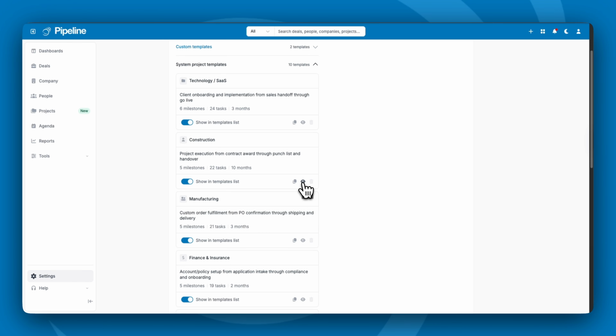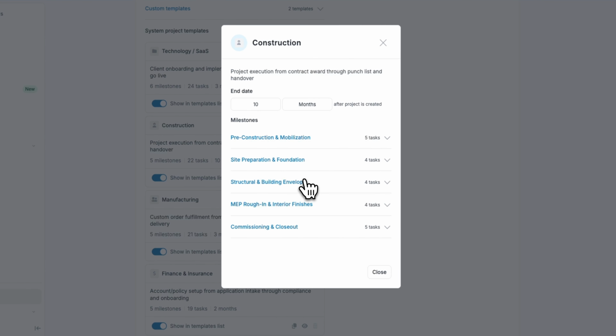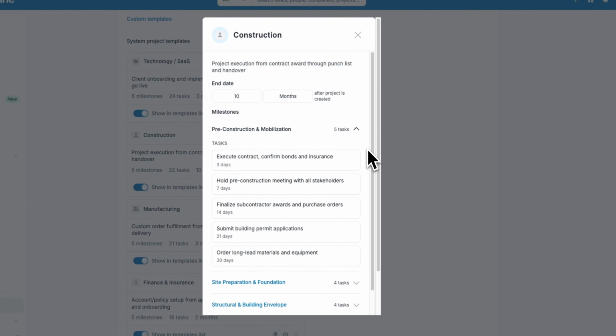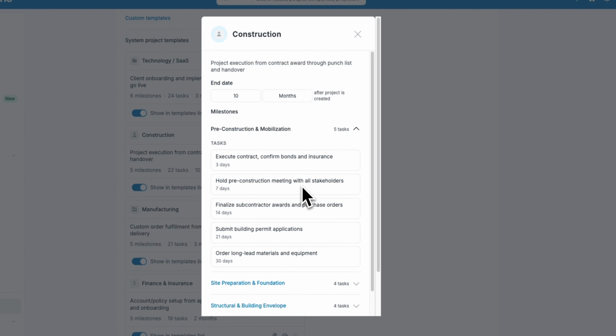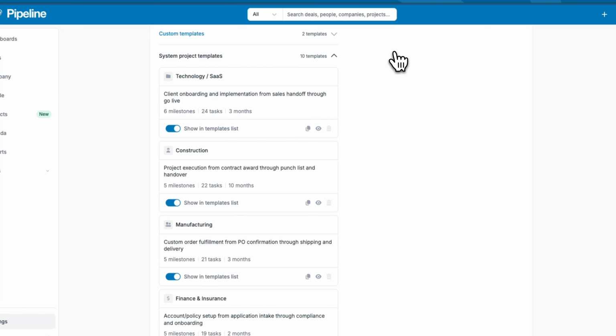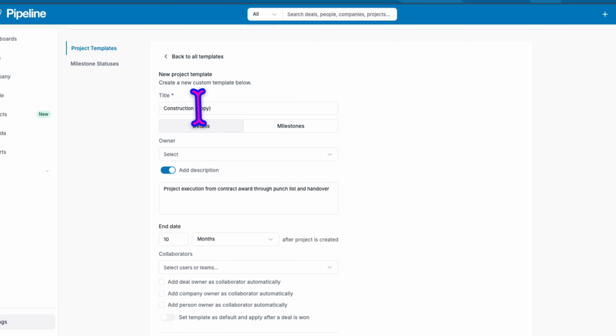If you click on this little eyeball, you can preview what's inside. You can see the milestones, you can see the different tasks. Again, you can't edit, but check out the milestones and tasks, and do they align with your current flow? Perhaps with a few edits, you could use these as a starting point. If so, go ahead and click this button here. It'll duplicate. You'll see construction copy.